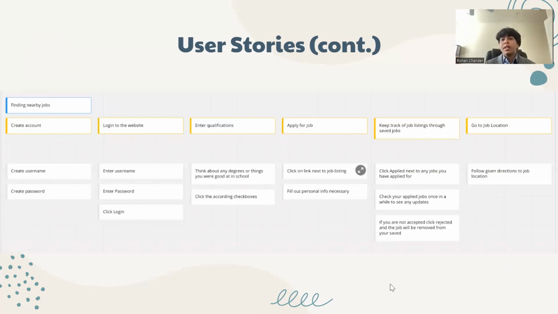So our next user story is, as a person looking for work, I want to be able to find nearby jobs that are looking for help so that I can locate opportunities more easily. So the task here is finding nearby jobs, and the first subtask is creating an account, which is again just making a username and password. Logging in is the same as before as well, just entering username and password and then clicking login.